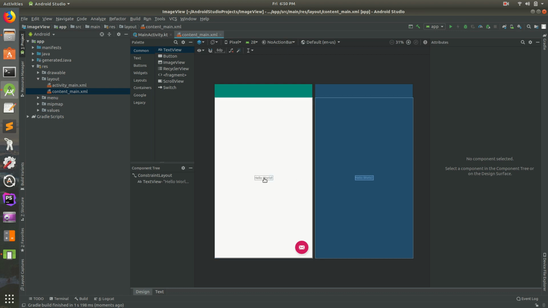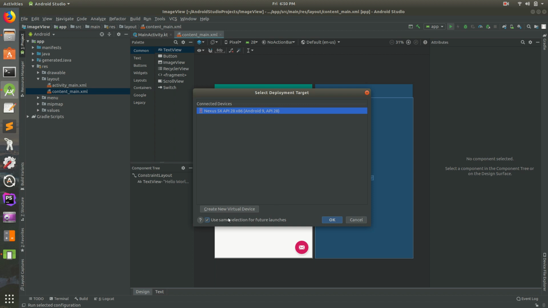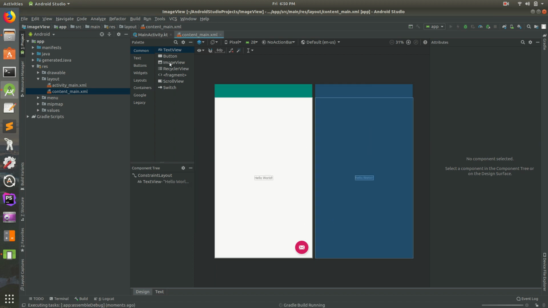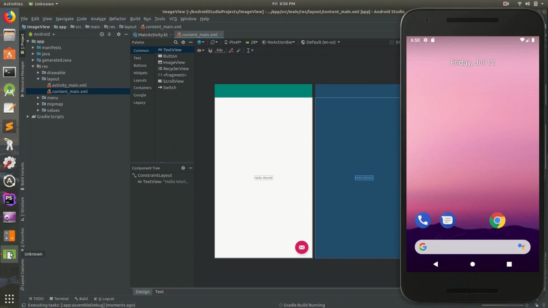So here it is, it's opened, and I'm going to go ahead and run it just to make sure we have it. I'm going to select use same selection for future launches, and I have an emulator here. We've covered this in a previous tutorial, which you can find on my YouTube channel. I'll hit OK and wait a couple of seconds for this to open up. If this is the first time you've done it, it may take a minute or two, but this emulator was already open, so it should be pretty quick. Just give it a couple of seconds longer, and this should show up here.